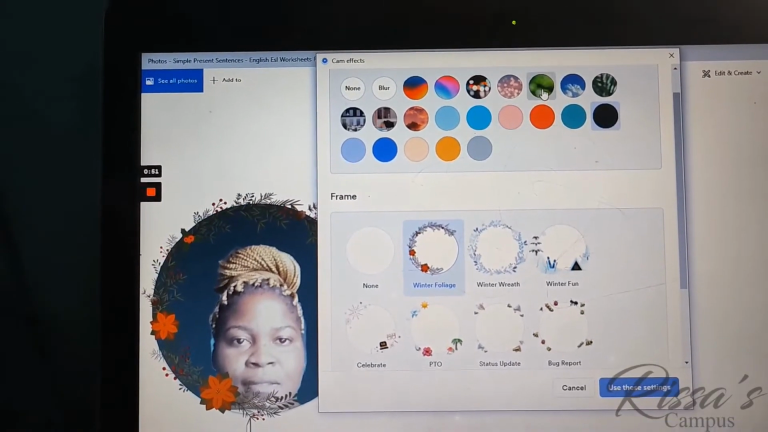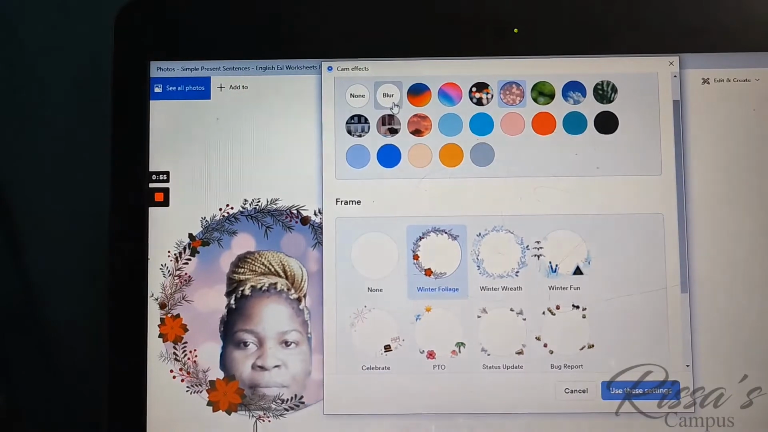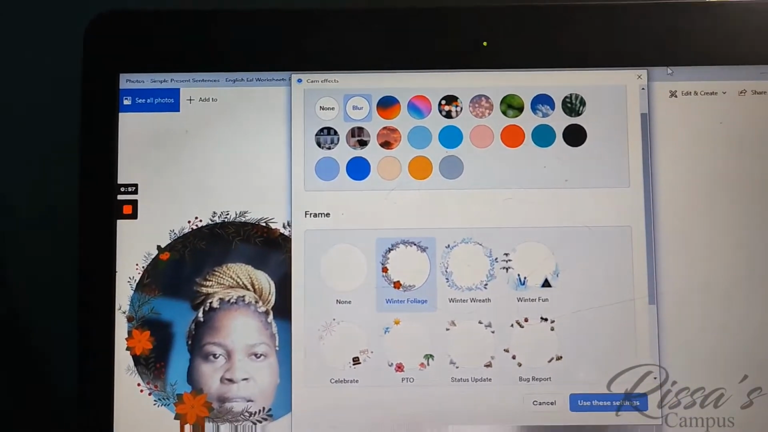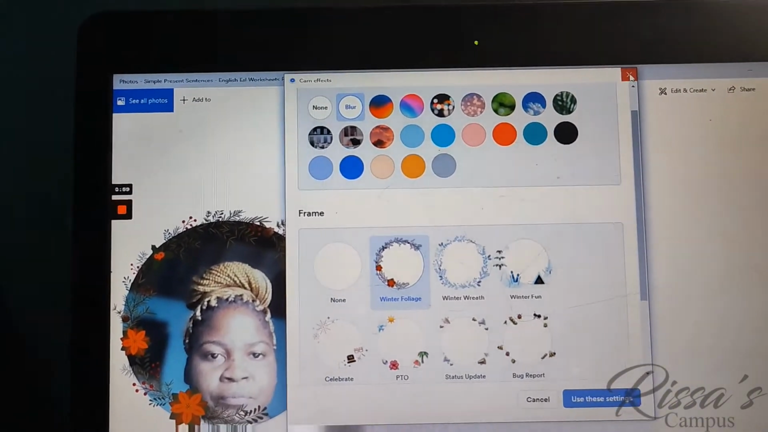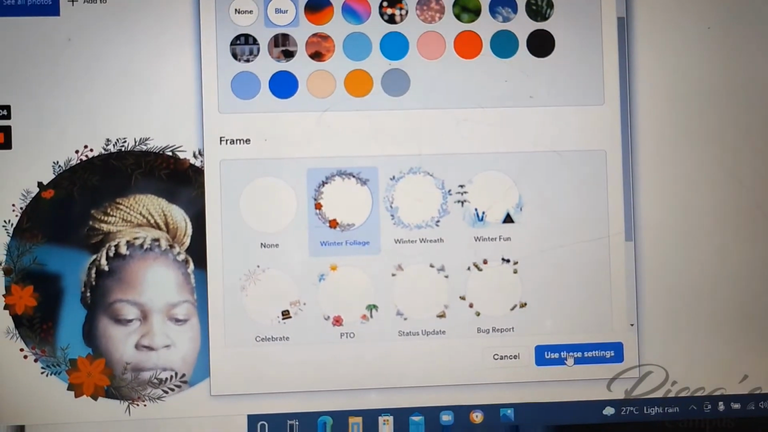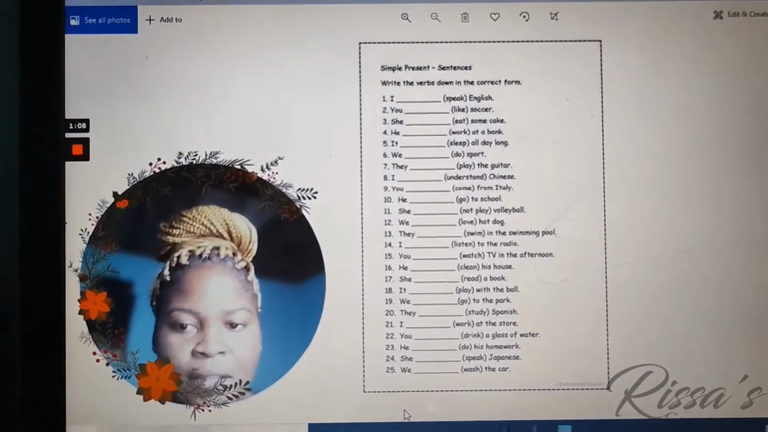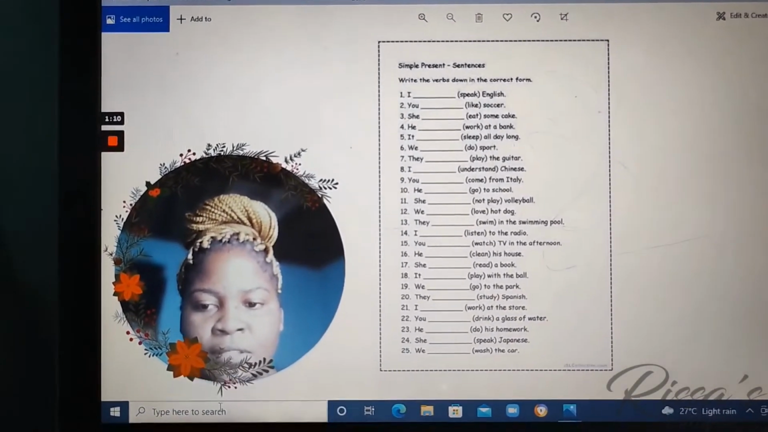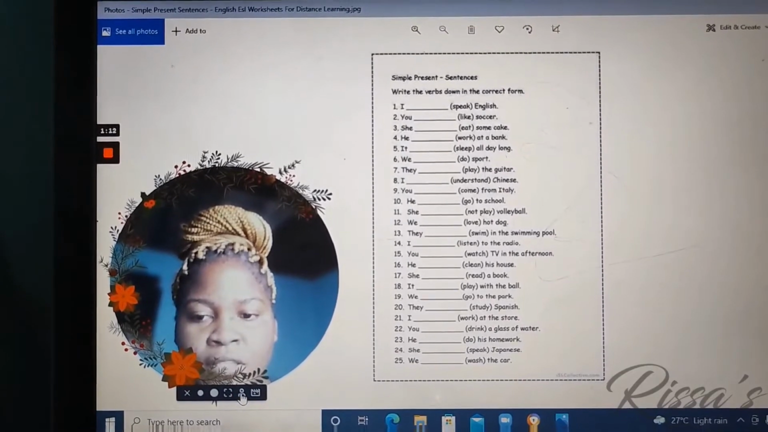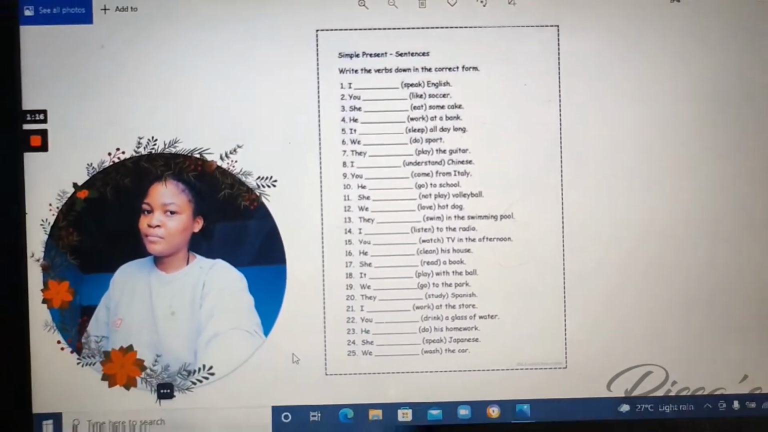So that is basically how it goes. So just blur it, and then you click on use this settings. Just like I said, if you don't want to use the video, you can change it to picture. So that is it. So that is how it looks.